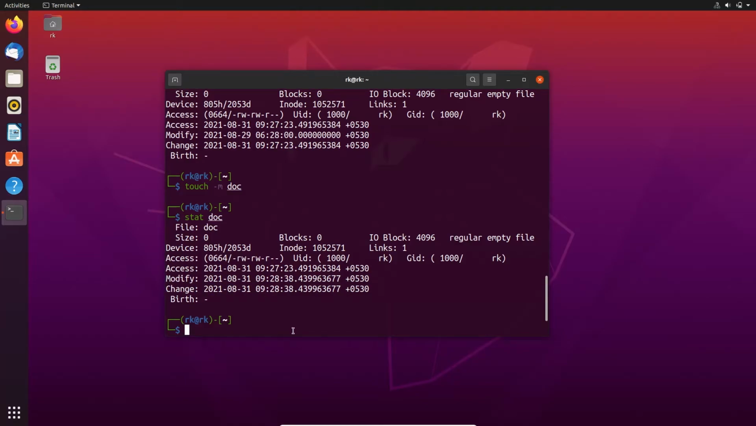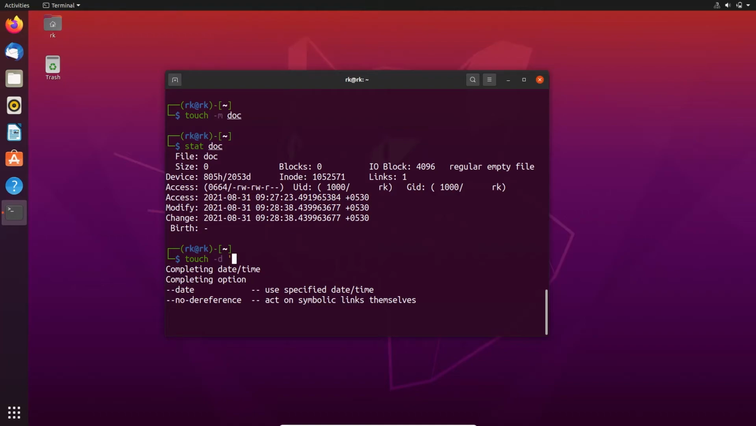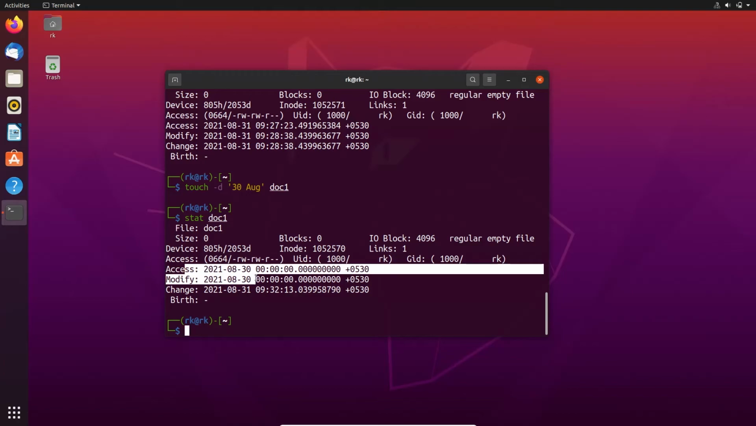Instead of using access and modifying as separate, we can do both at the same time using the d flag. For that, touch d. Here we need to type the date and the month, 30th August, to the file doc1. Here doc1 is just what we have created now. I am changing that to yesterday's date. Let's check the status of doc1. Here you can see that the access and modification time is changed.